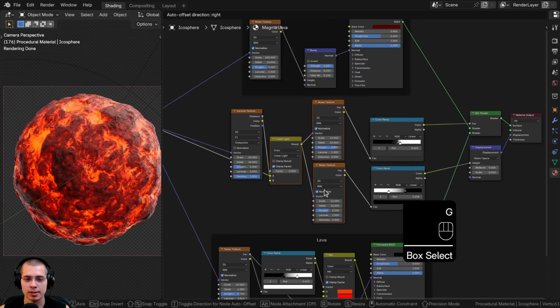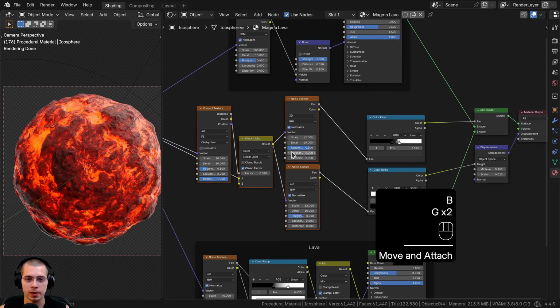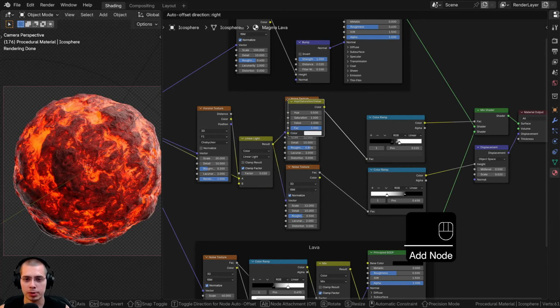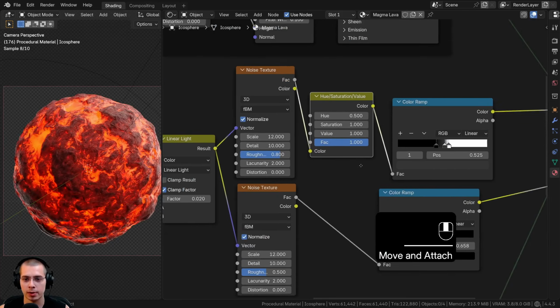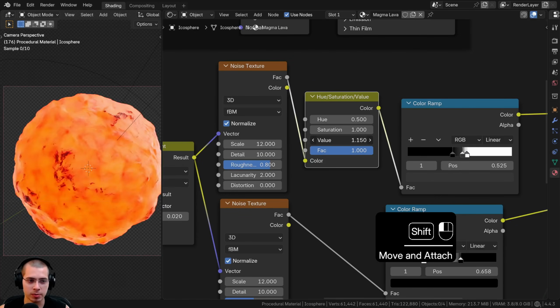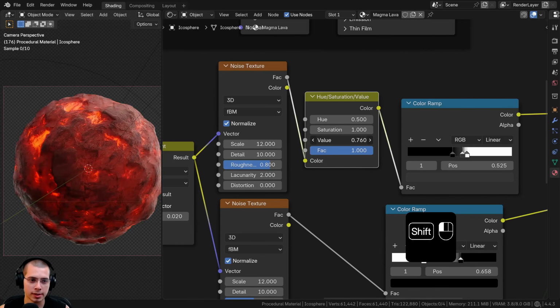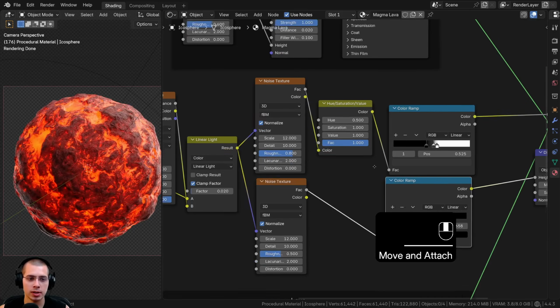Now later on in the custom node group, I want to be able to control how the lava looks. So what I'm going to do is search for a hue saturation value, and I'm going to put this between this noise texture and this color ramp. So drop it there. And now we have this value which I can drag around. If I make it lighter and darker, that's going to add more lava or less lava. So we'll be using that later in the custom node group.